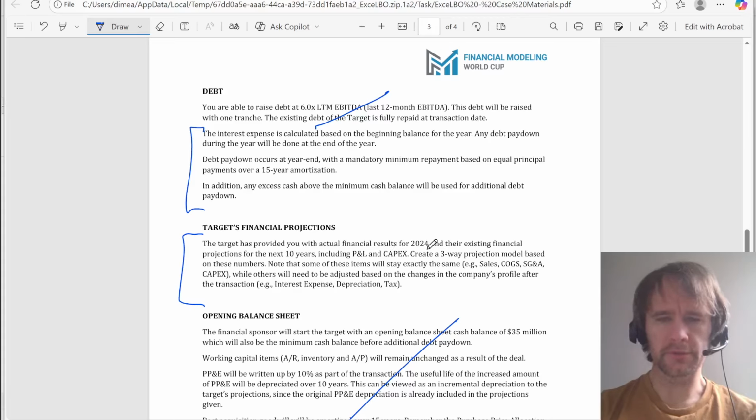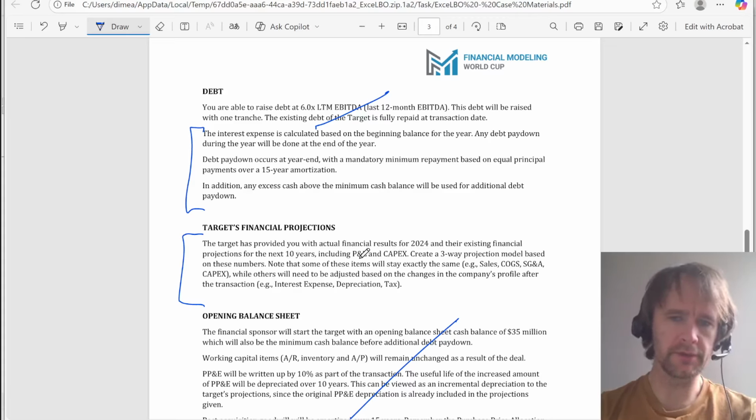So we have actual financial results for 24 and financial projections for the next 10 years, including the P&L and capex. We want to build a 3-statement model. Some of these stay exactly the same, so sales, COGS, SG&A, etc. are not affected, while others need to be adjusted based on the changes in the company's profile after the transaction. E.g., we have a new set of debts, a new interest expense. We had a write-up on the PP&E, so there's new depreciation to deal with, and tax.